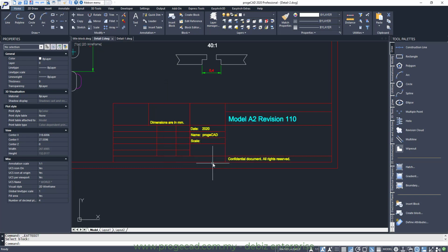I hope that this may help you in your production drawings, for example, when you have multiple drawings and need to insert the title block into each and every individual drawing with a different subject and maybe a different date and name.